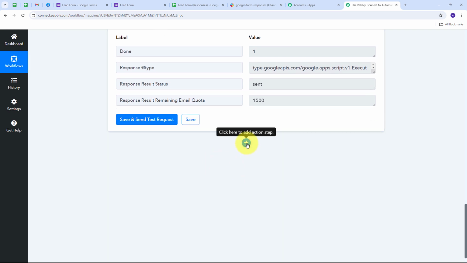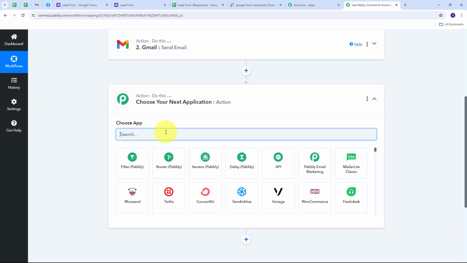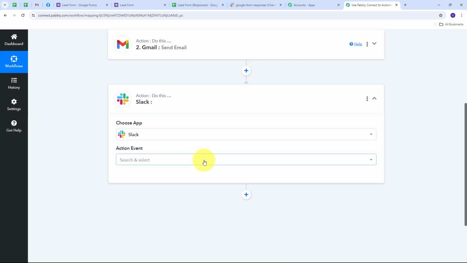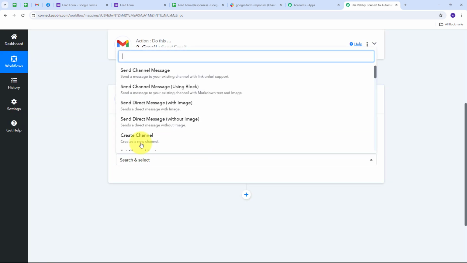So for that, I need to add one more action step. And here my action application is going to be Slack. So I'm going to select Slack here. And now I need to give an action event. So I'm going to open this tab, and Send Channel Message will be my action event. So I'm going to select that.